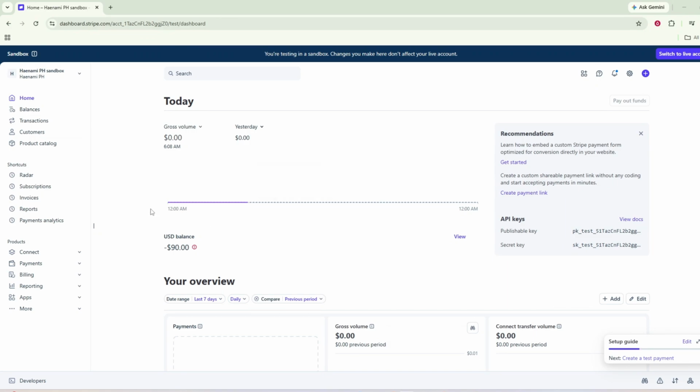In today's video, I will walk you through how to enable Afterpay payments in Stripe. To begin, log into your Stripe account and access your dashboard. Once you're on the dashboard, locate the Settings option. This is typically represented by a gear icon. Click on the gear icon to open the Settings menu.